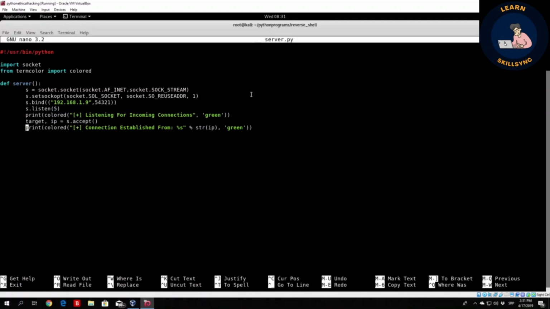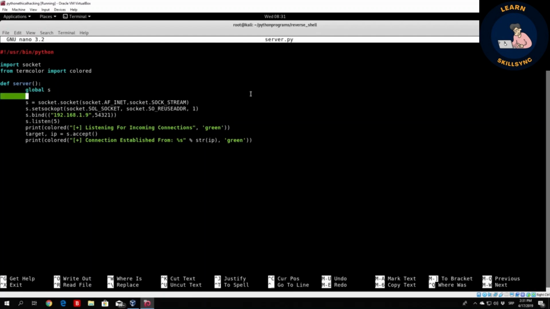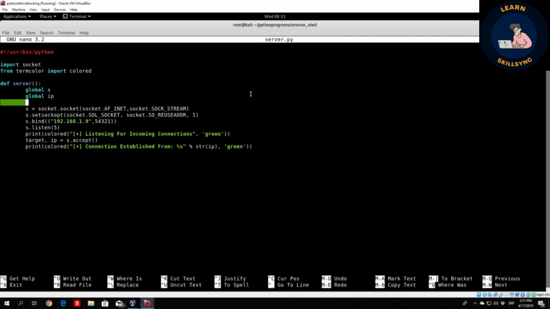We can do that just by specifying it in the beginning of the function. We can just specify 3 global variables. Since we are going to use the global variable s for our socket object, we are going to use the global variable IP, since we are going to print it later on. And we are also going to use the global variable target once we actually specify functions which we will use to actually send and receive data between these two programs.